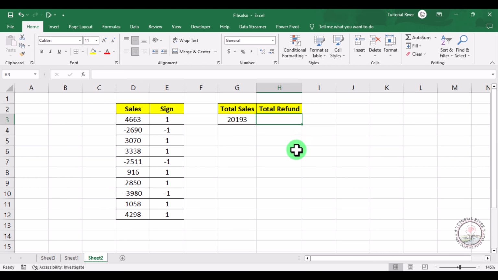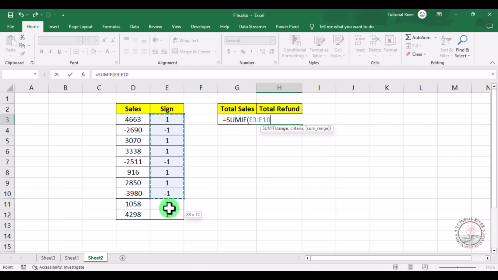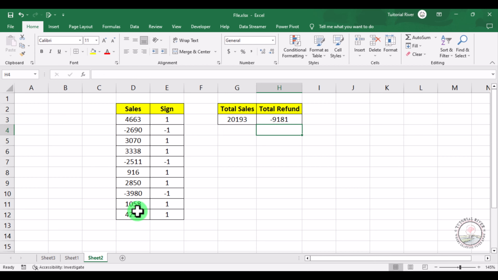And just go to the refund cell. Just enter equal, then write again SUMIF. Then the range is this, and then put a comma, then which is our criteria. This time the criteria is -1 because this is refunded. So again put a comma, then which is the sum range, and the sum range is this, and then close the bracket, then enter. Now you can see that those negative numbers have been added.